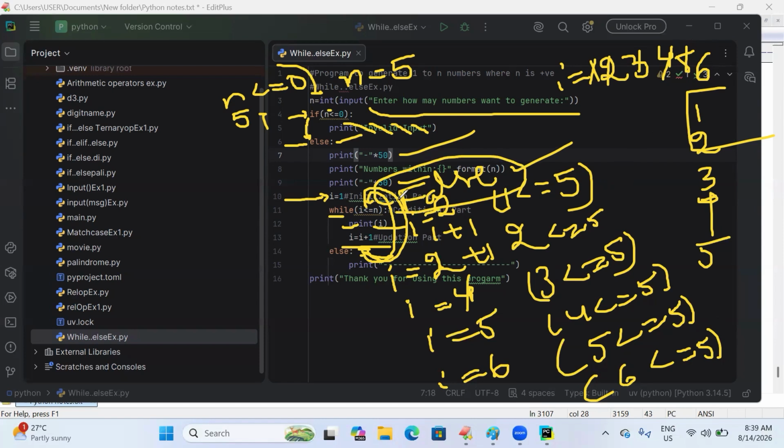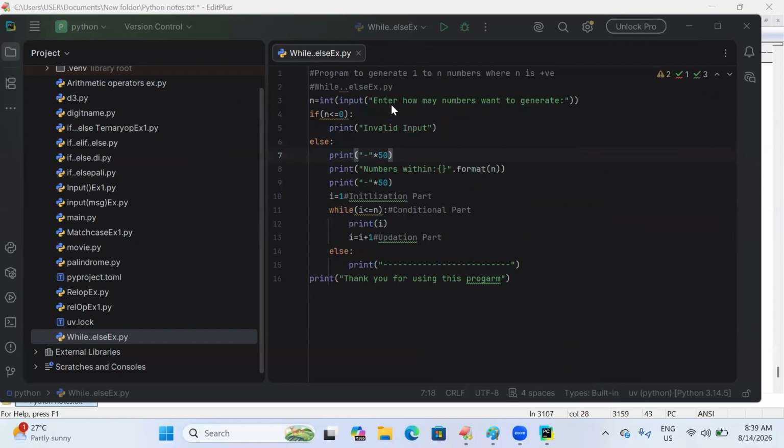After this test condition becoming false, then it is going to execute the else block of statements. So in this else, it is going to print this line. After executing the else block, it is going to execute other statements which are present in this program. So that is thank you for using the program, right? So this is the main flow of this while else loop.